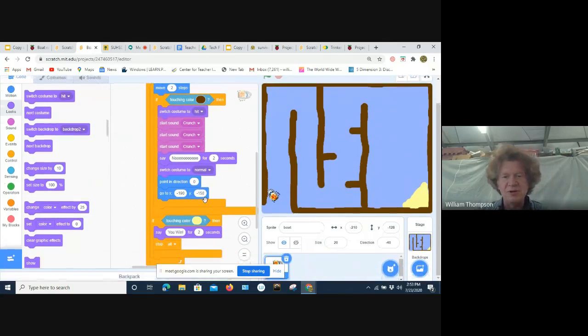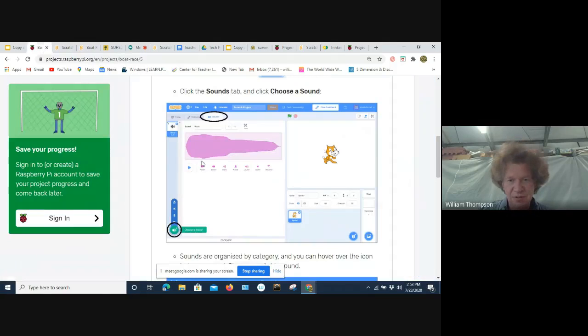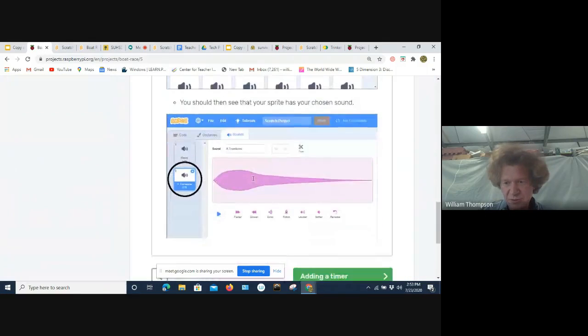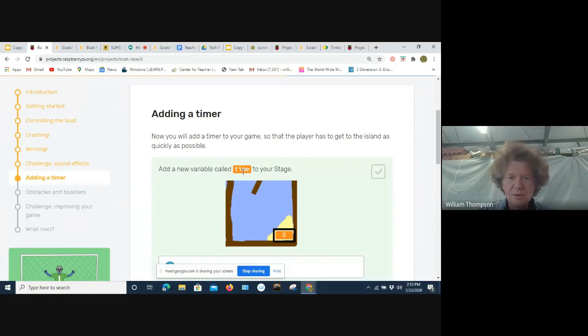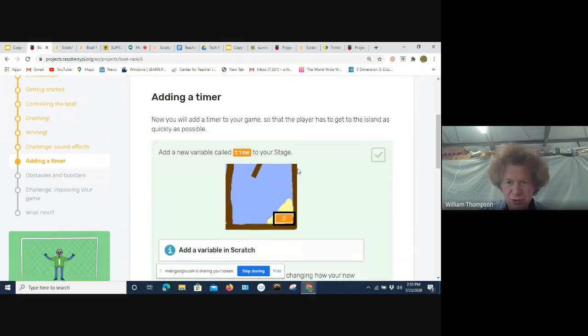All right, I'll live with it and keep going here. I want to add the timer next. Okay, add a timer. Now add a timer to the game so that the player has to get to the island as quickly as possible. Add a new variable called timer to your stage.